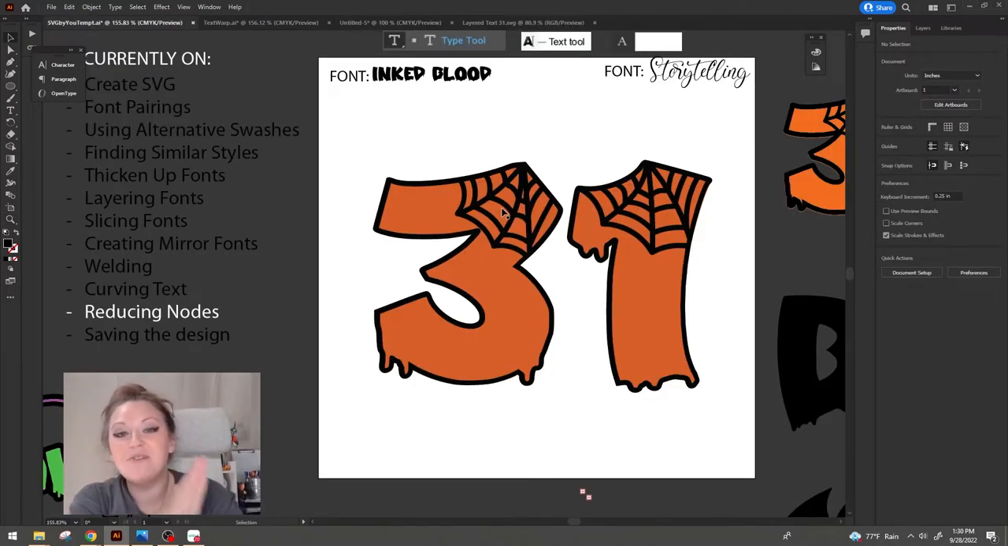All right, so to wrap up our text section, another thing that I'm going to touch on is reducing the amount of nodes. As I've mentioned earlier, nodes are the little pinpoints that your machine uses to know, hey, we need to go here, to here, to here. They're basically coordinates. The more coordinates you have, the heavier the file becomes. If you're selling these SVGs, you really want to make this as friendly as possible to machines. The more nodes that are in a design, the longer it'll take to cut them, and the more wear and tear on a machine it'll do.